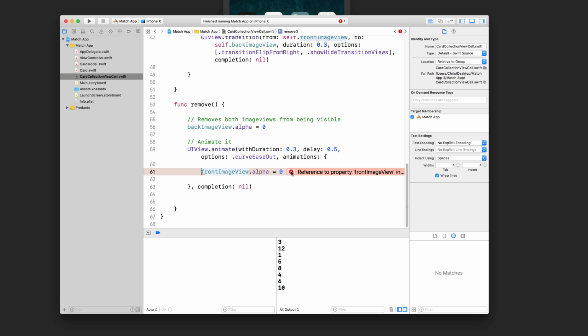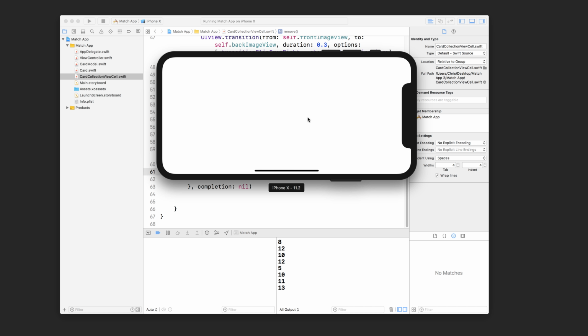So here Xcode is telling us again, because this code is inside a block, or it's actually called a closure, and you'll learn more about that, and it's being passed in as a parameter, we have to be more explicit about what front image view is pertaining to. And by adding self here, you're telling it that it's a property of this card collection view cell. All right, so I think that will give us the desired effect. So let's run it again and test it out.